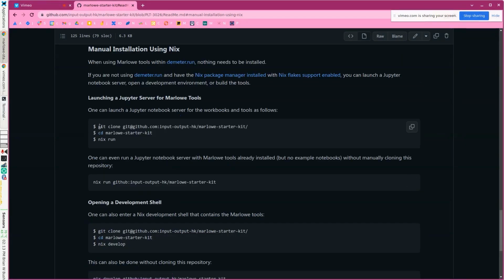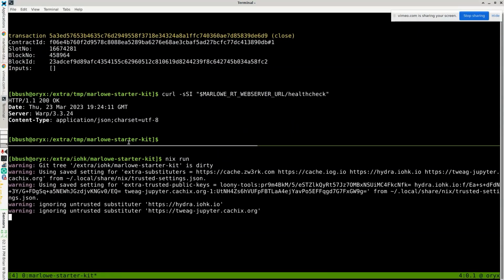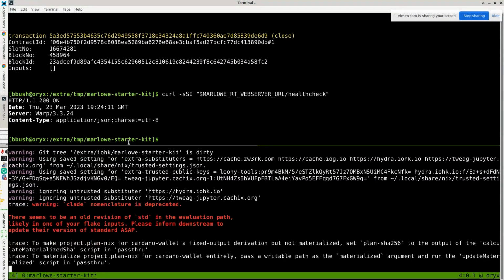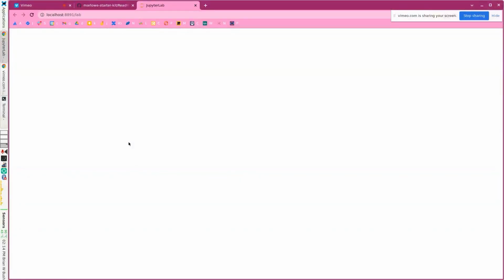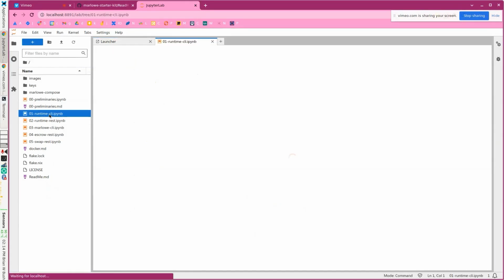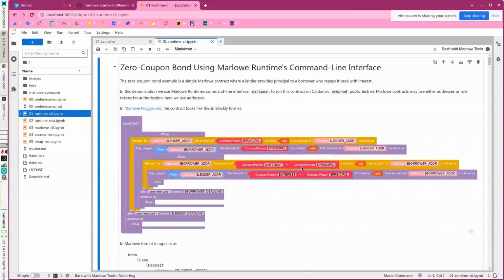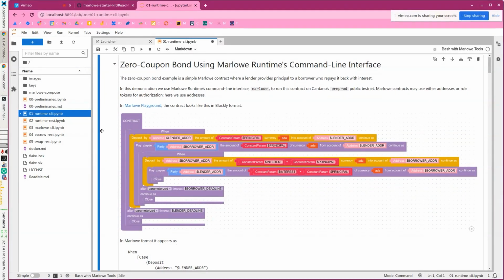So to launch them locally, we clone the starter kit GitHub repo, go into the top folder, and just say nix run. So I'm going to do that now. And this will build the Jupyter Lab server and then launch it. Okay, there we go. It's open the web page for the Jupyter Notebook. And you'll notice we have a special bash kernel that has the Marlowe tools pre-installed in it. So that's basically the kernel we're going to be using. And then you can see notebooks for the different tutorials. We're doing the first one, the runtime CLI, and we're going to clear all the cells here so we can kind of start fresh.